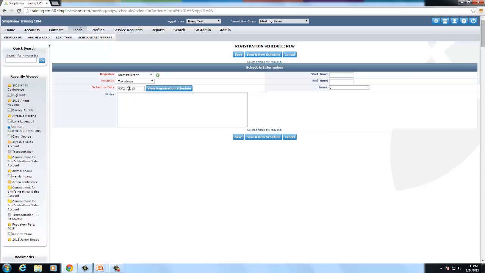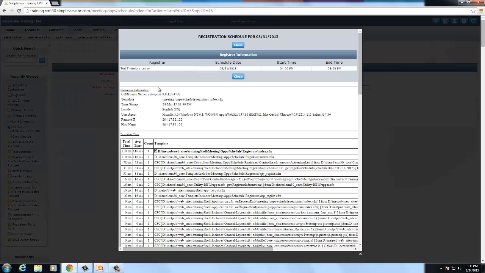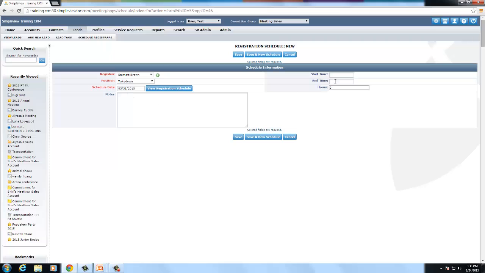So you can see, let's just add this, and then you can see this view registration schedule has popped up. This is nice because you can make sure you're not overbooking, see who else is attached to that day. So it looks like we have Ted Theodore Logan, who's also scheduled on March 31st. He's coming in from 4 to 6. So we can see maybe after 6 p.m. is when we'll be doing that takedown. So we will set this for 7 p.m.